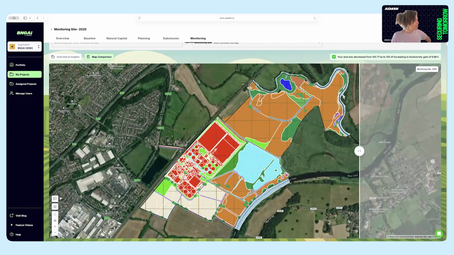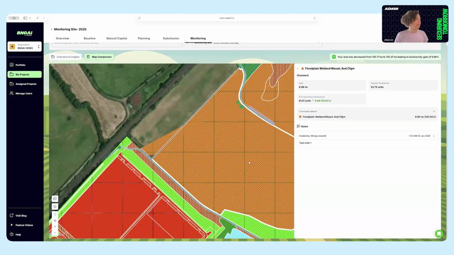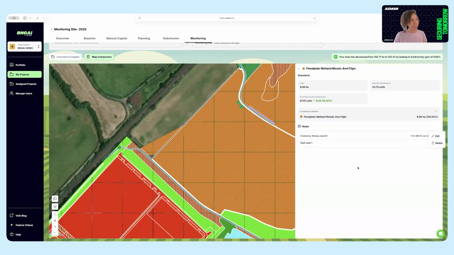And then the final feature that we've got here is a little note-taking section. So if you want to make any notes specific to a habitat, this one is on the floodplain wetland mosaic, you can attach your note to that and write whatever you want. There's just a little sidebar here where you can edit it or delete it as well. So if you don't want it anymore, or you need to change it, that's easy to do.